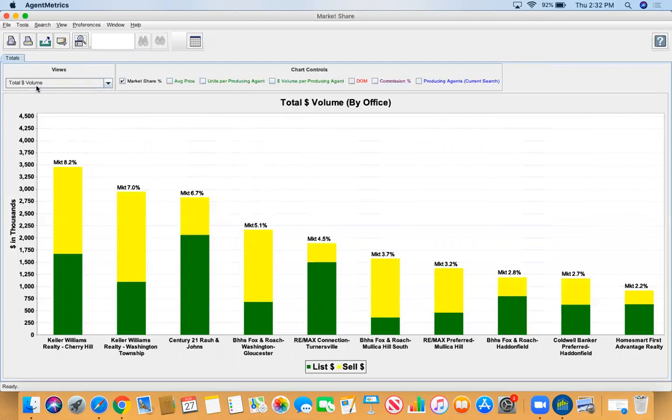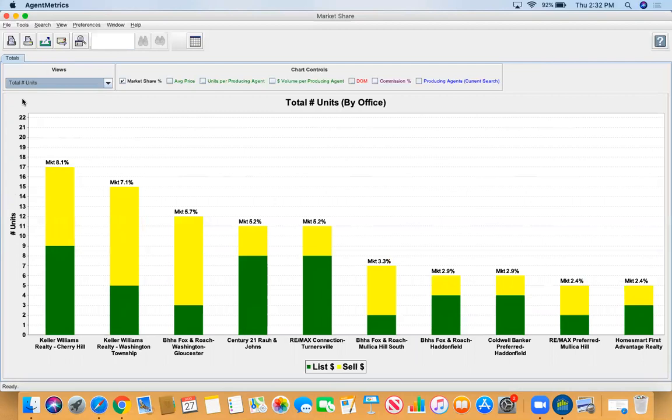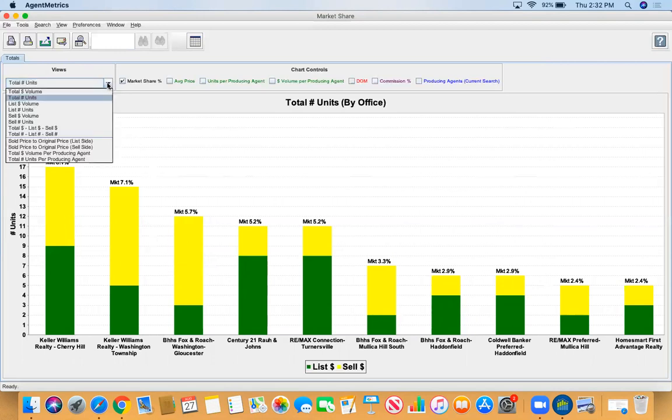Up here under views, we can actually change what we're looking at. It has a drop-down menu. So if you don't want to look at total dollar amount, but you want to look at total number of units instead, you can click that and it will change it. Okay, and now we've moved up one position. We were 4th, now we're 3rd here by number of units.